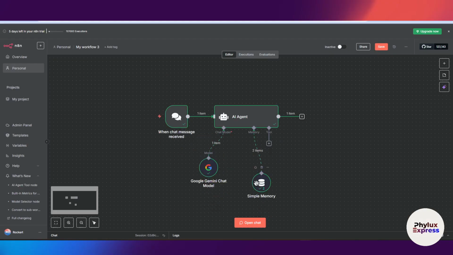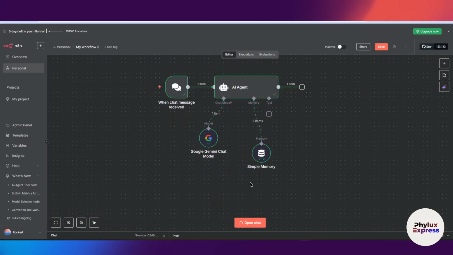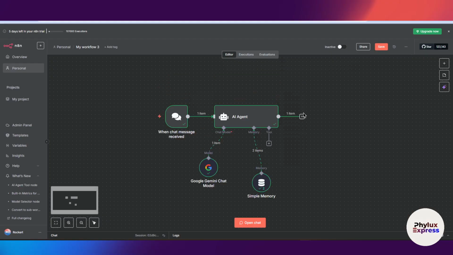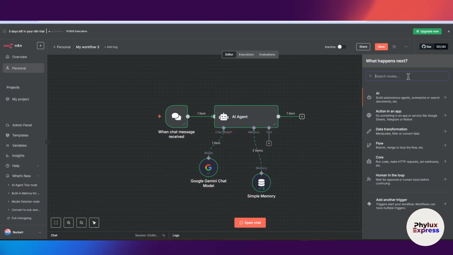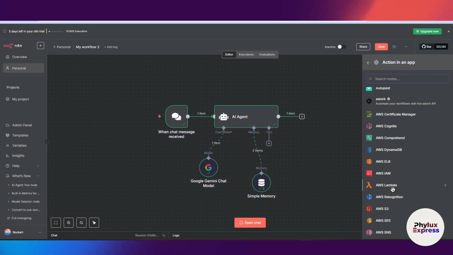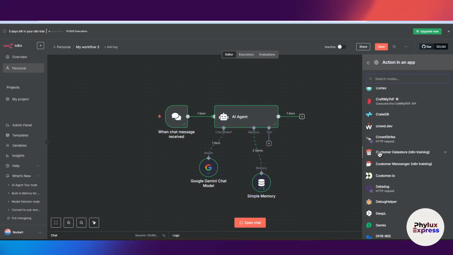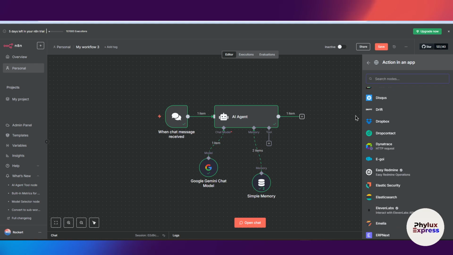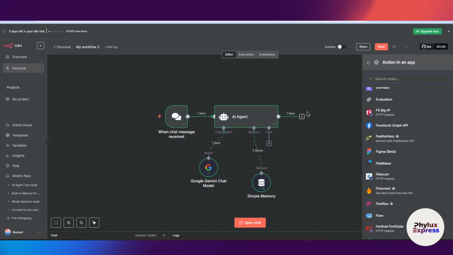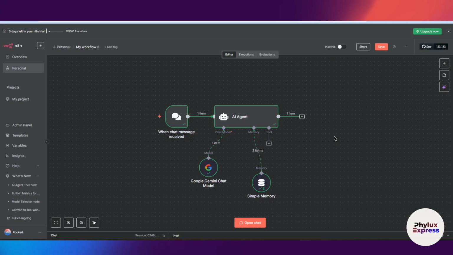This is how you can integrate a lot of things into your AI agent. Let's say you want to send this output to Gmail or Telegram or any other action app, you can choose from here. There are lots of apps over here. You can choose one and send this output as an input to that app. So this is how you can create an AI chat model in n8n.